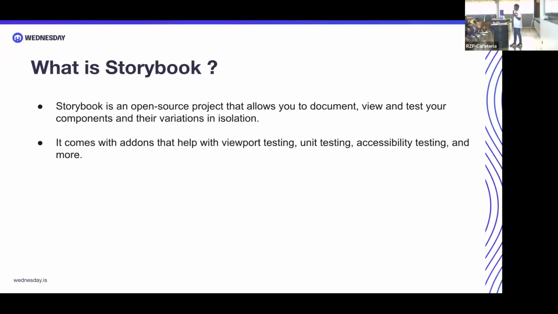Okay, what is Storybook? To give you a brief, I'll be using Storybook to show you how to automate your accessibility testing. Storybook is an open source project that allows you to document, view, test, do everything in isolation. You can build a component and all the variations you can see the component in, and you can also test these components all in an isolated environment. It comes with add-ons that help with viewport testing, unit testing, accessibility testing, interaction testing, and so on.